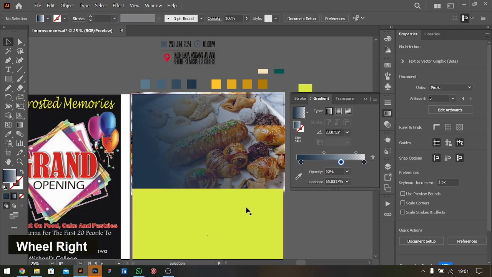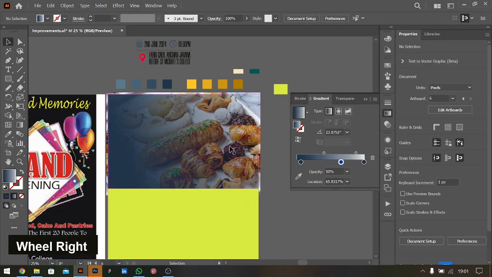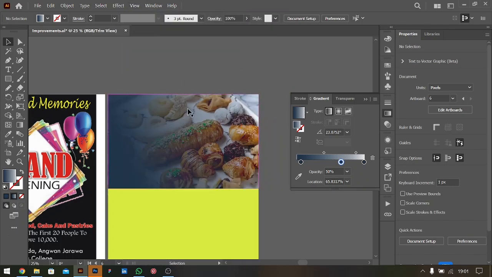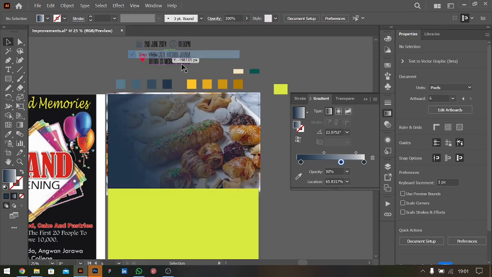Good. So now remember, everything inside the artboard is what is going to be showing when you export. In case you want to see it, you can crop and see it. So you go back and you can trim, and then let's see how it could work.